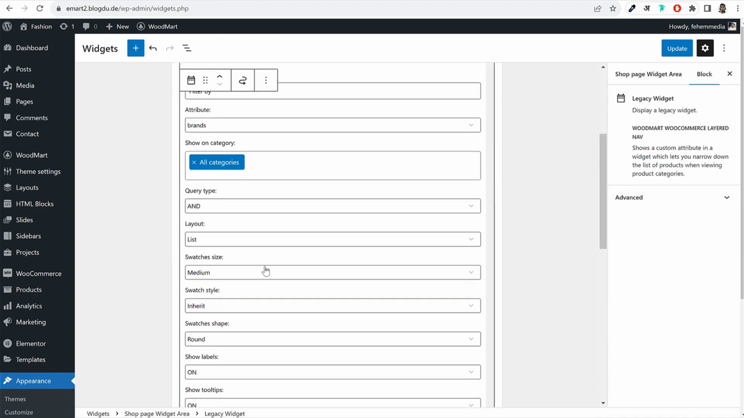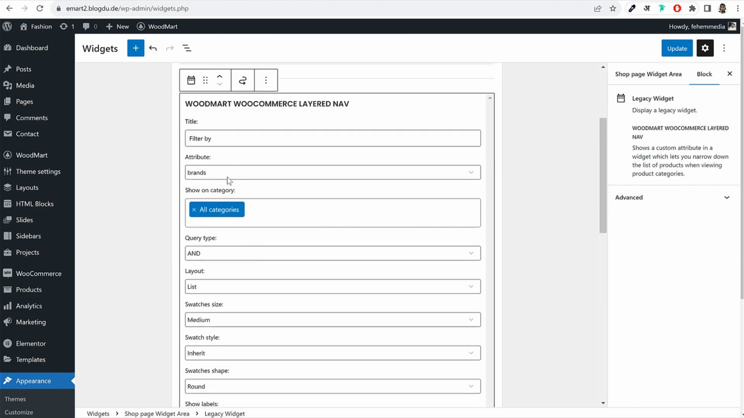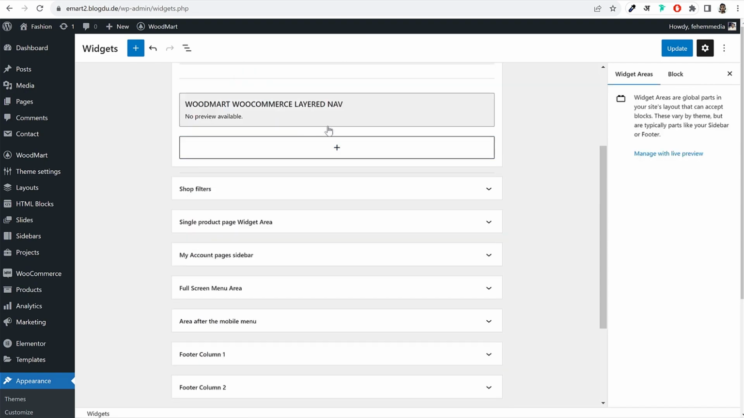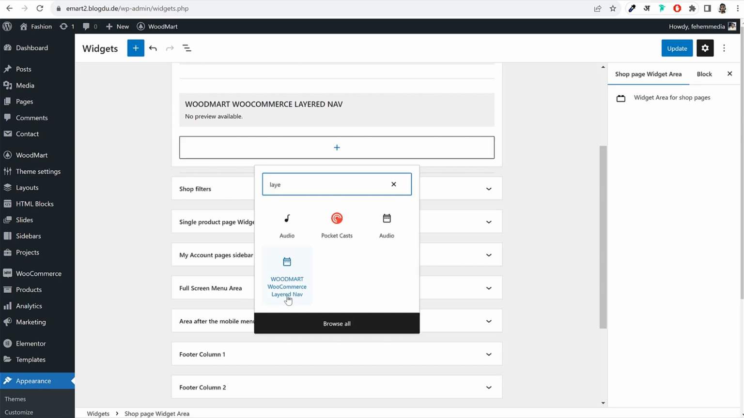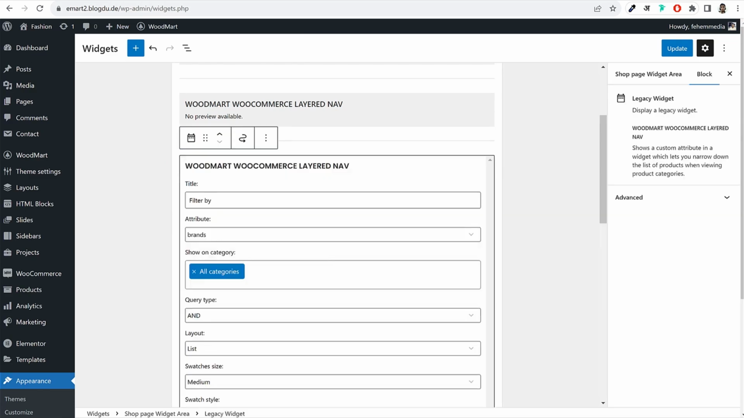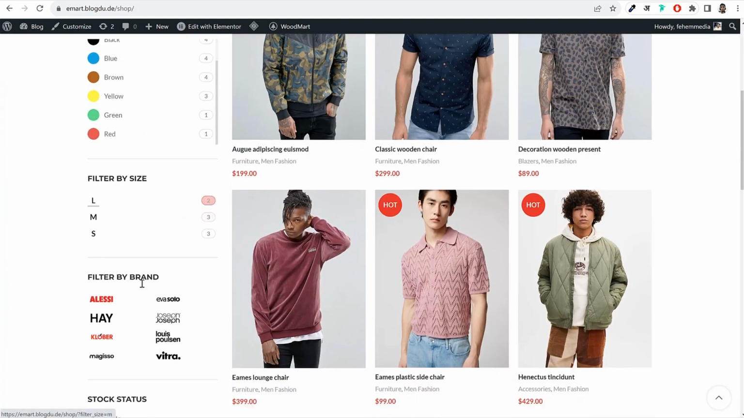And in this case, we want to first select color. So let me search for that. Here, as you can see, brand is selected. First, I want to display color. Then after that, we have to select the same thing. So click on plus. Again, search for layered and select Woodmart WooCommerce layered nav. After color, we have size and then we have brand.